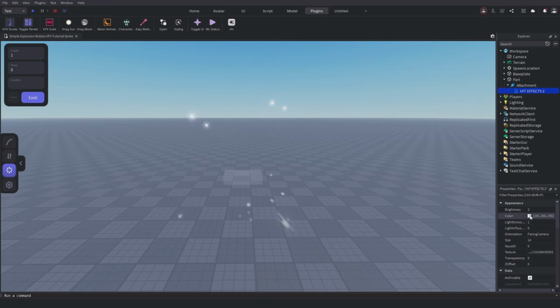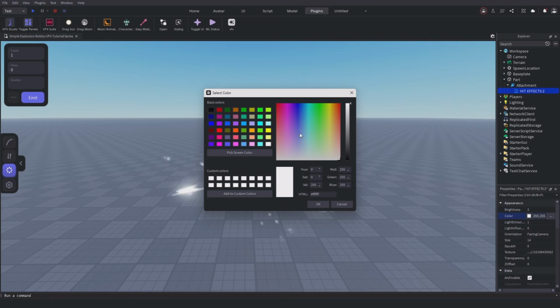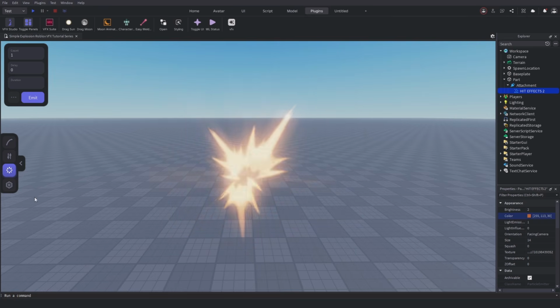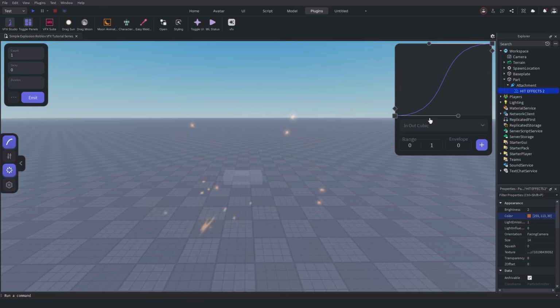Now I'll change the color to orange and add a graph for this particle. Where the mid panel was, click on the line and the graph will open up at the top right. Set the range to 20 just for a small size up.